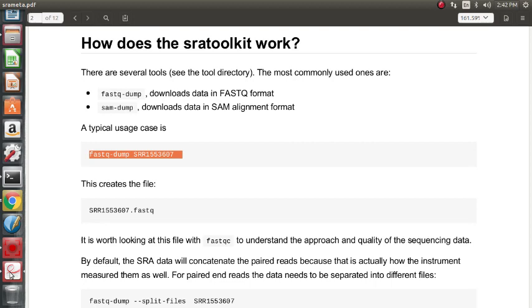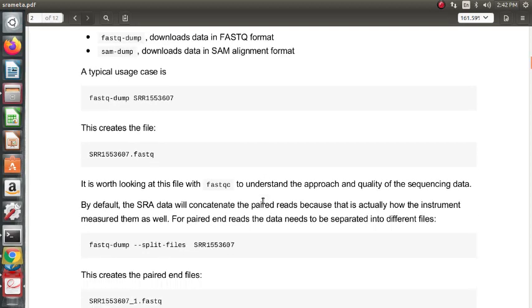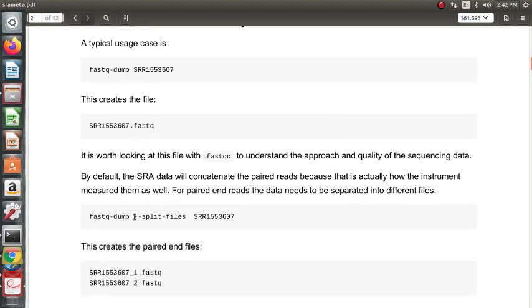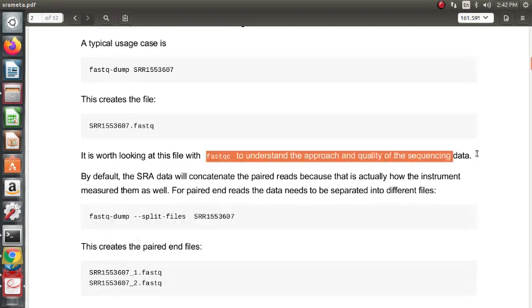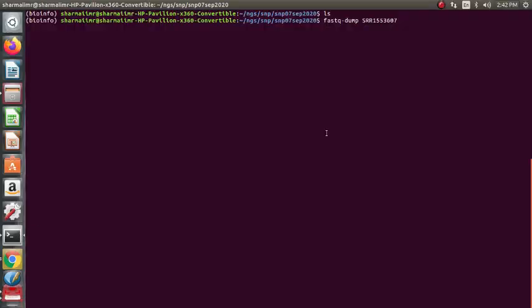We will use some additional things as well. Basically, this will download as a single FASTQ file. By default, the SRA data will concatenate the paired reads because that's actually how the instrument measured them. For paired reads, the data is initially separated into different files. So let's use the split-files and verbose qualifiers. Basically, this is split into paired reads of equal sizes because we have not yet done any FastQC as encouraged for us to do above. Okay, so let us first download this.